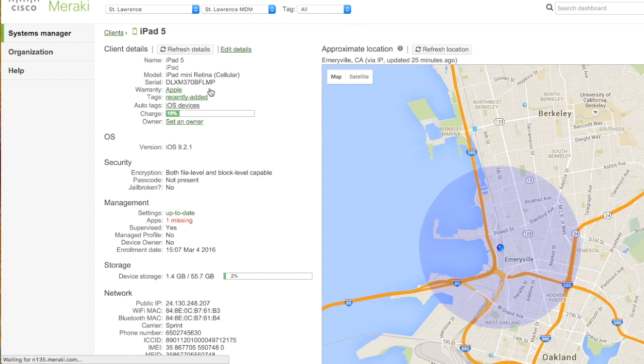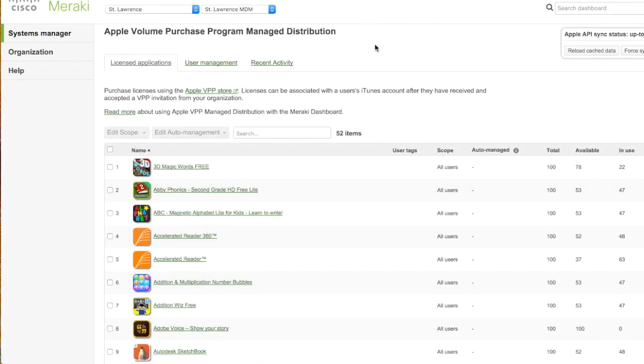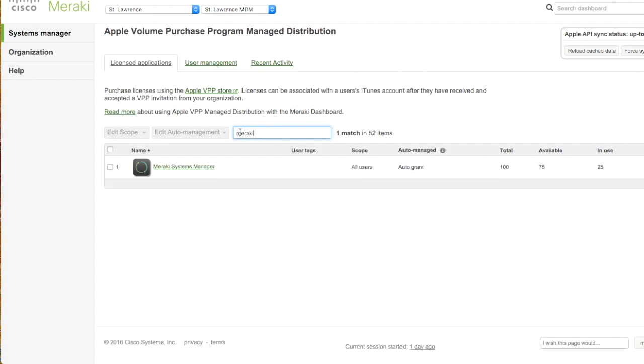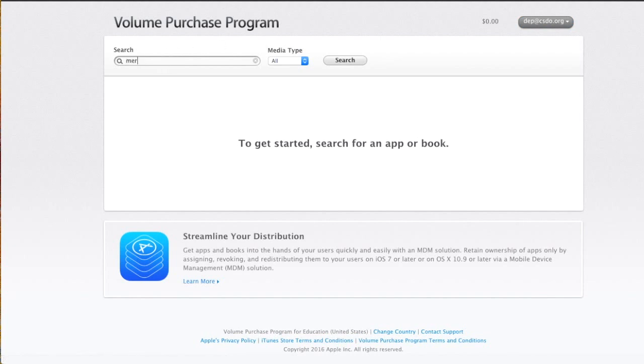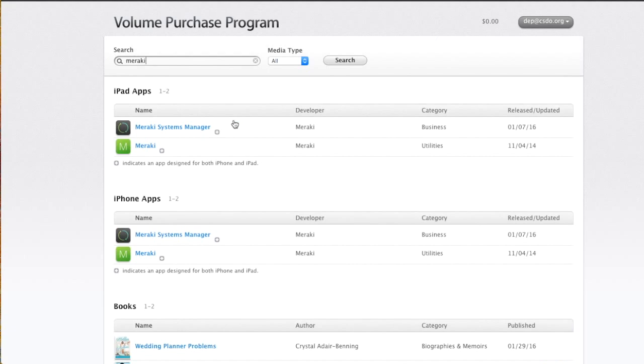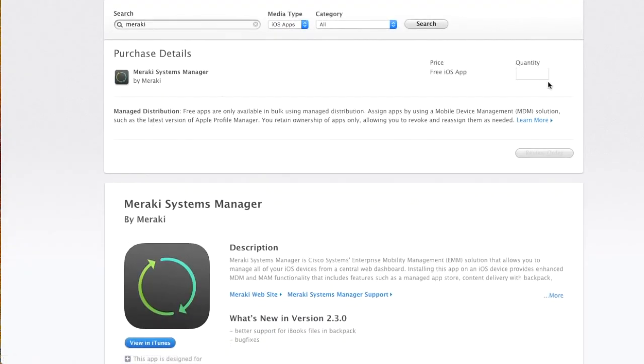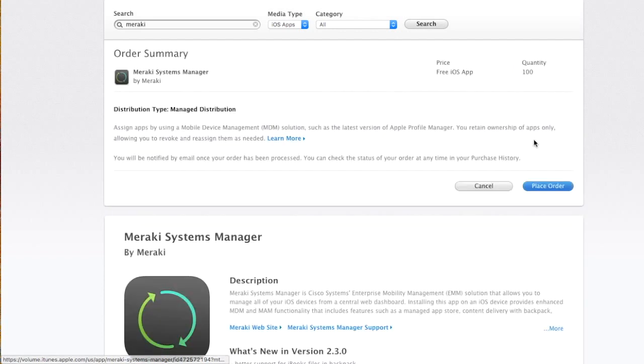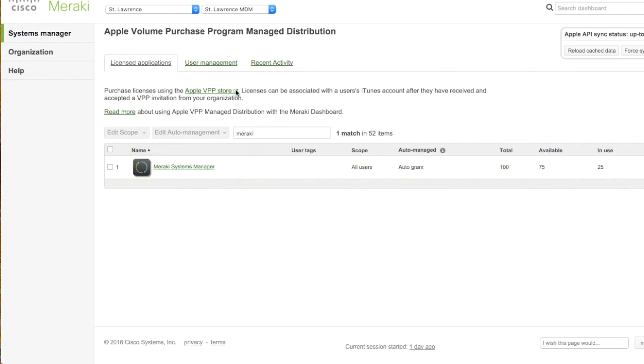If I go to VPP, that's where my volume purchase plan items are. I have licenses for the Meraki Systems Manager app. I got these from the volume purchase program. And you can do this by simply searching for an app, clicking on it, choosing the number you want, and for free iOS apps you can choose as many as you want. Usually I'll do 100 at a time, and place your orders. This will automatically sync with the VPP in your dashboard. You can see that this is synced with Apple.